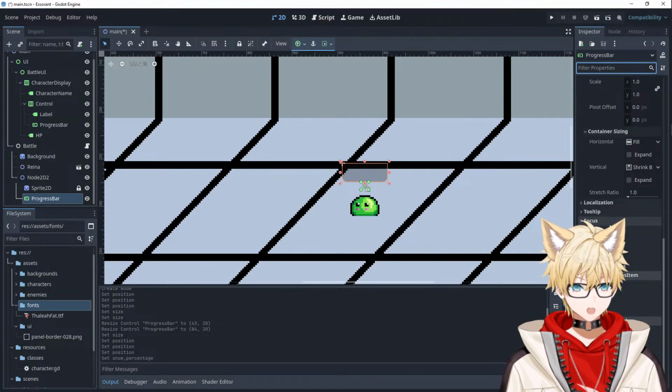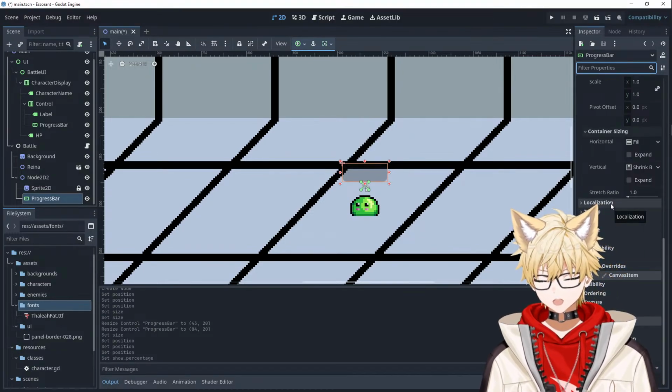How do you do the fill color on this? We don't really need the fill color right now, actually.